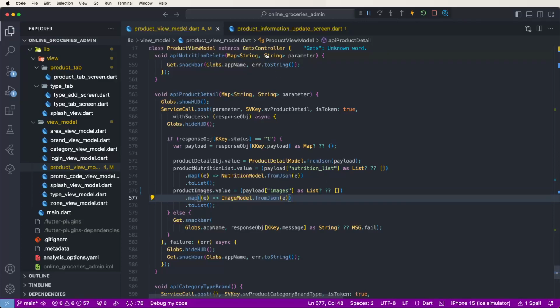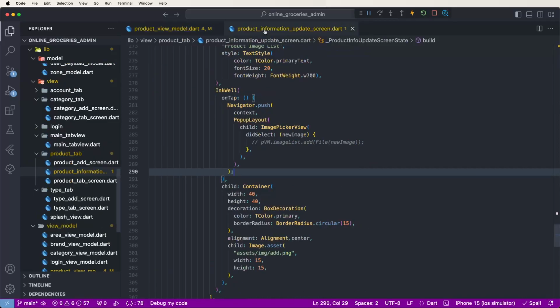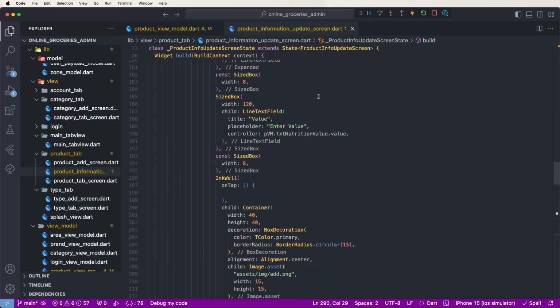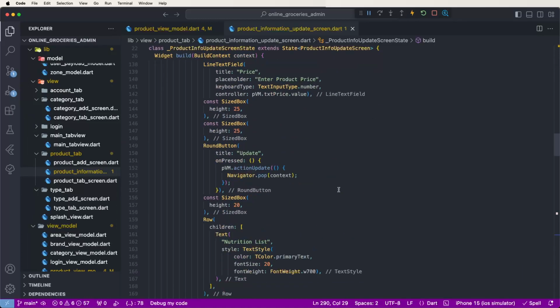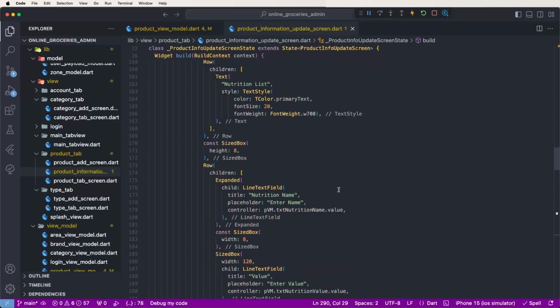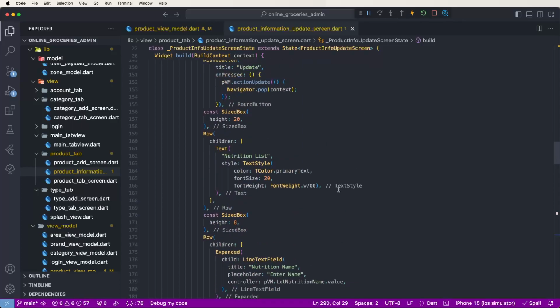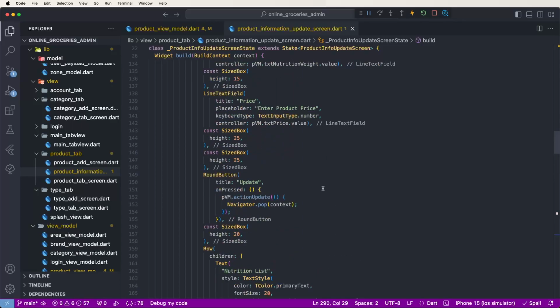Now we need to go inside the product information update screen. You need to go here and some modifications are needed. First of all, we need to find the nutrition list for this UI and give the action events for the adds. Need to call this here.